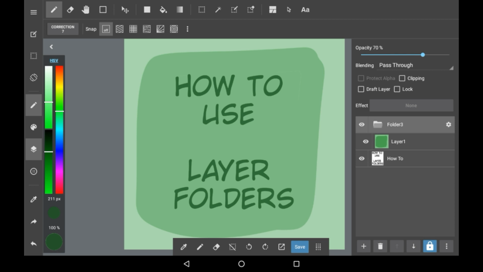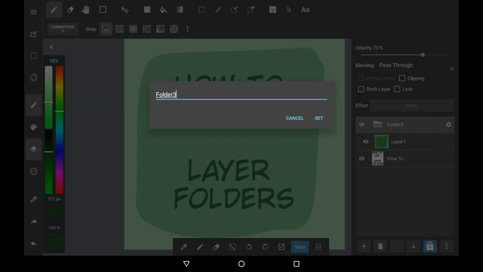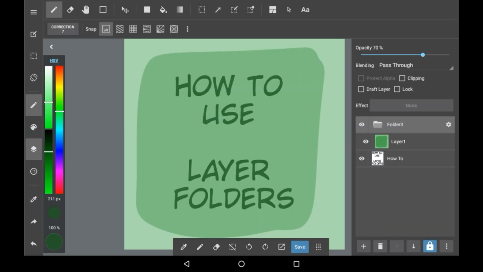And you can also name the folder by clicking this. So you can change the name there. You can click lock, which will prevent it from being able to be deleted until you unlock it.